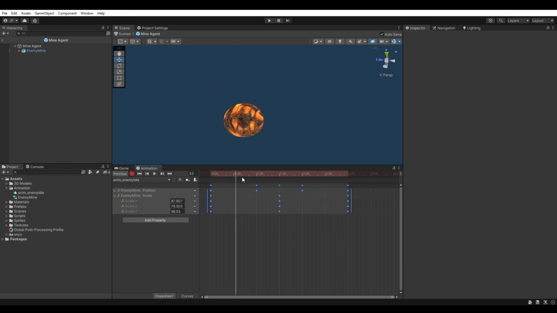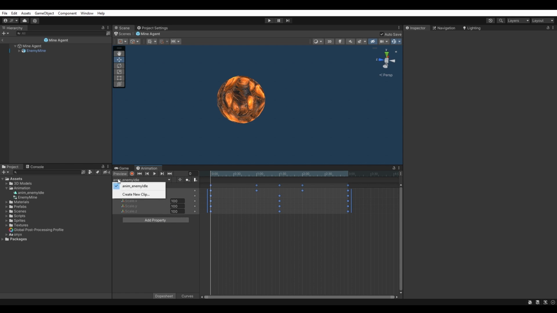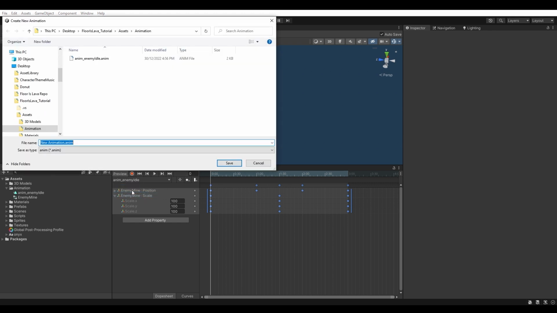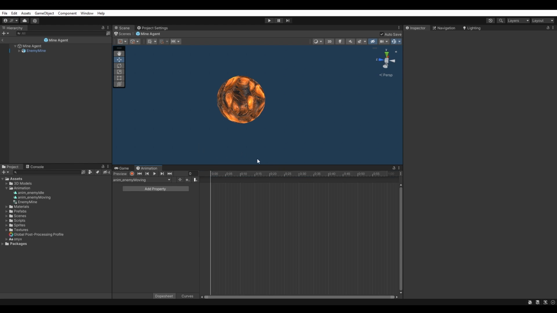All right, so that's our idle animation done, right? It's just moving up and down on the spot. So we can uncheck the record button. So that's one animation. Next, let's do the move animation, right? So I'm going to click on this drop-down menu here and click Create New Clip. And I'm going to call it Enemy Moving. Okay. And then, yeah, let's get stuck straight into it.